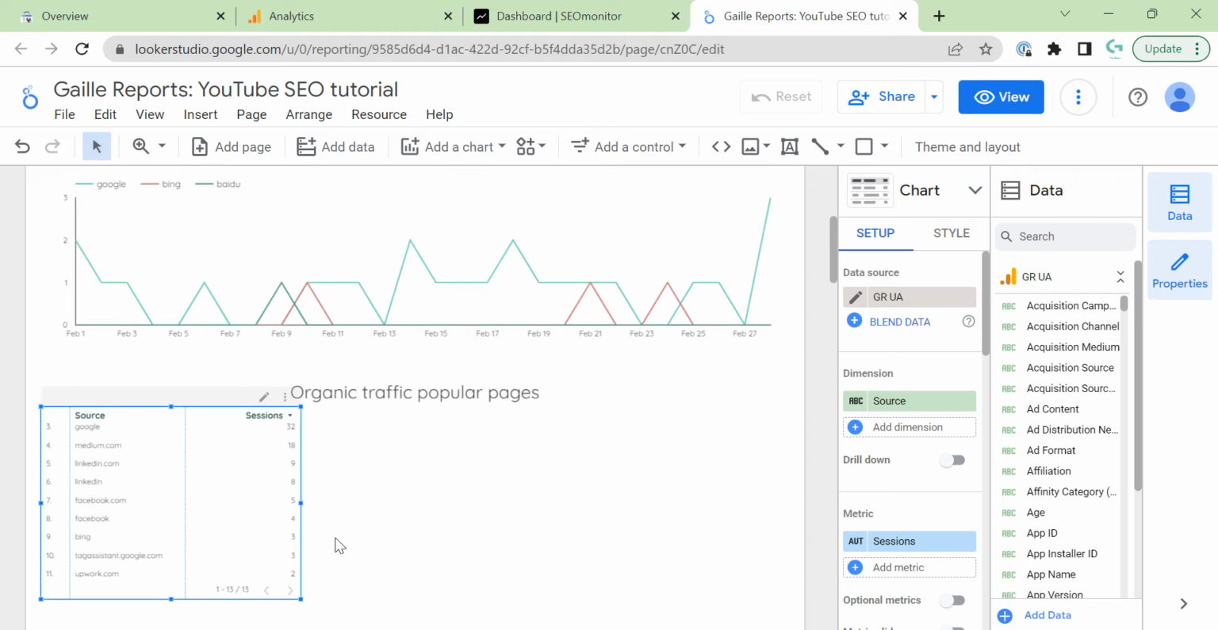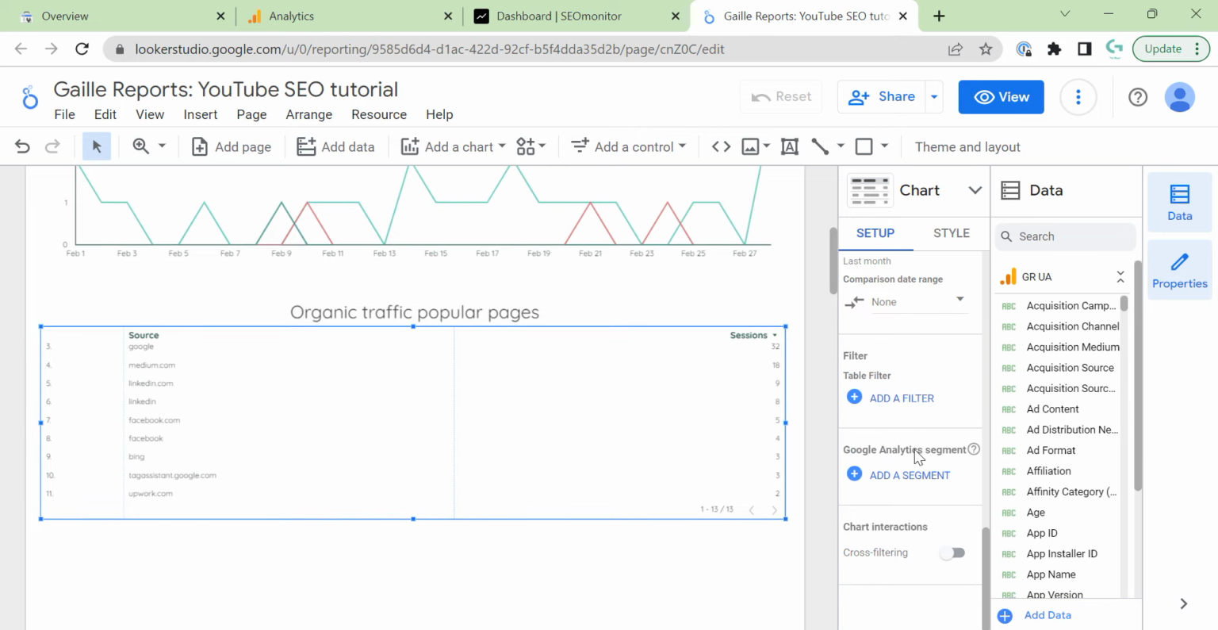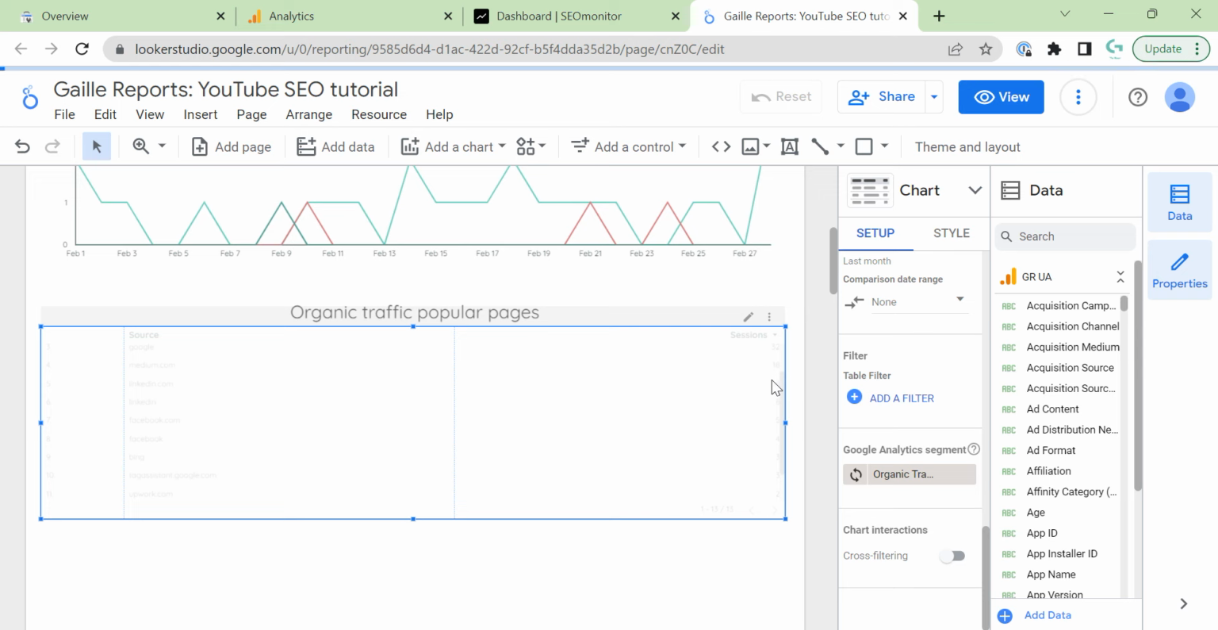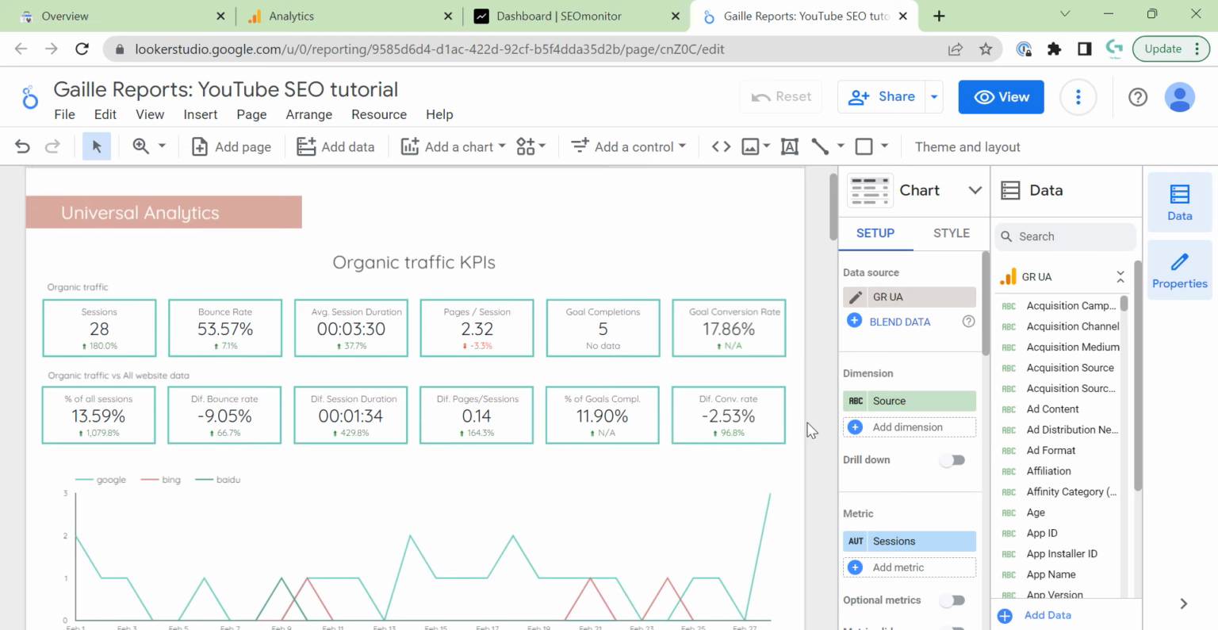It will be a table, and here I want to show, don't forget to add our segment. It's organic traffic. We show only organic traffic here. I use the data source, just our regular Universal Analytics data source. So I used my blends only to compare with the whole website data.